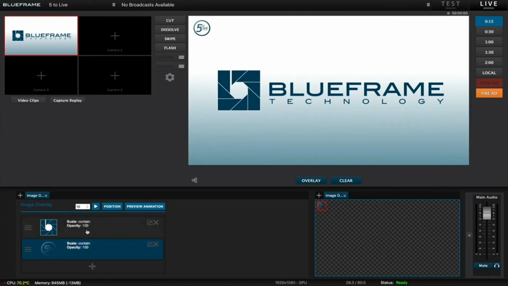We can also set this on a timer. So up here I can change this 10, I'll move it down to a shorter duration, 3 seconds. When I hit play, it will automatically start cycling through these logos every 3 seconds. So if you have a logo, or logos, that you want to switch in and out throughout the broadcast on a timer, you can do that here.